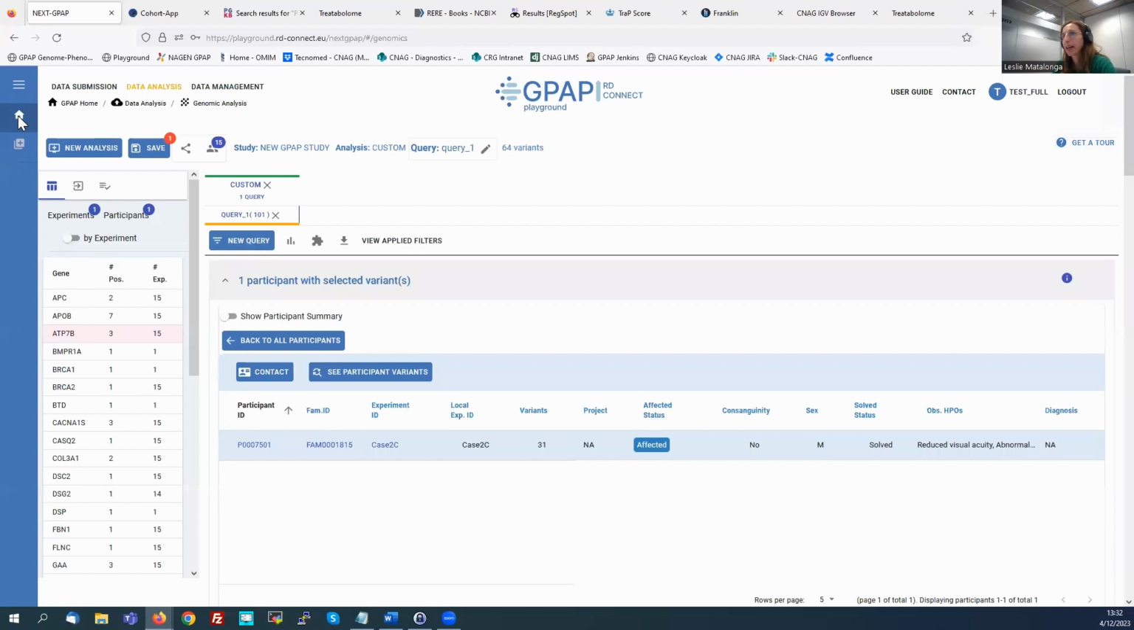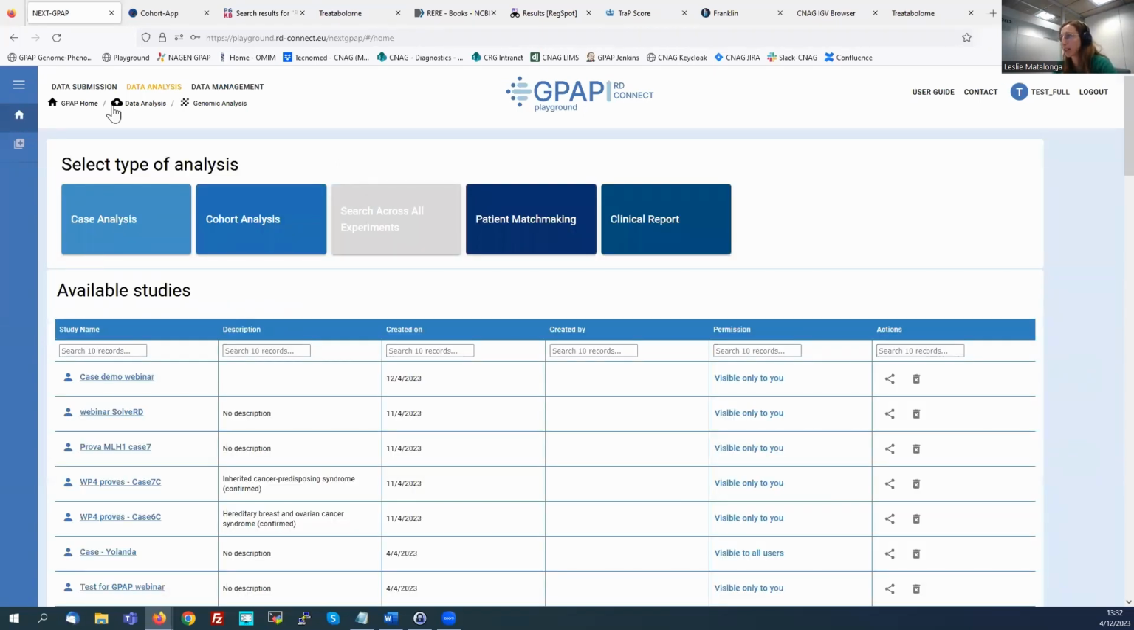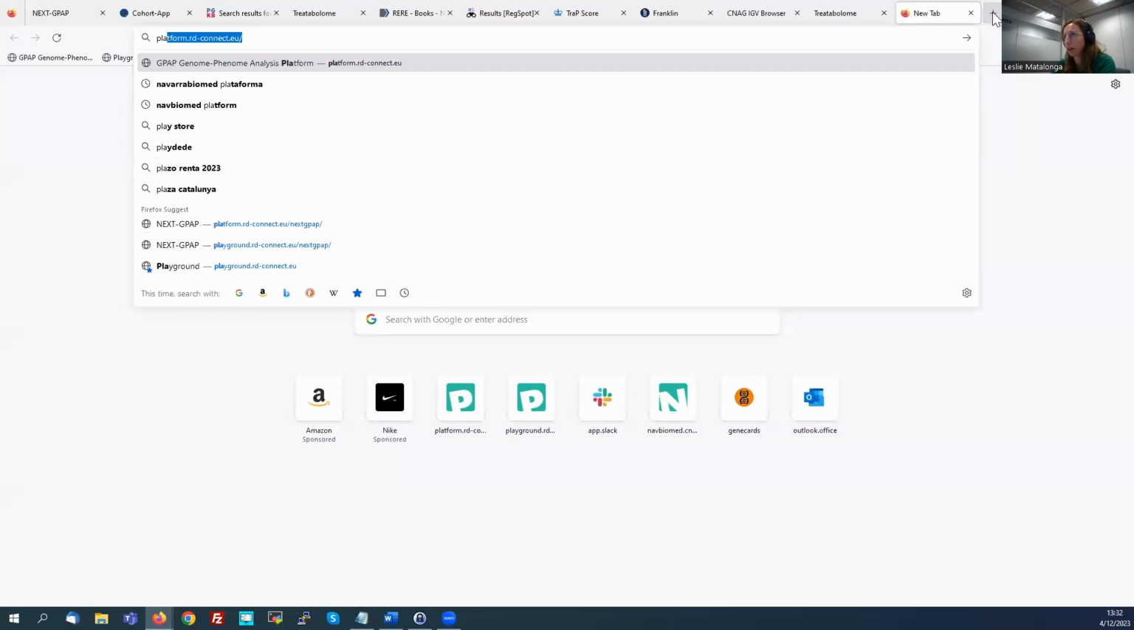And now I would like to show you the matchmaker functionalities. So the search across all will be very similar, identical to the cohort analysis without having to select a cohort at the beginning. You will just do the same across all samples in the platform that I mentioned. It will be available in the next weeks. So for patient matchmaking, I will switch to the main platform so that I can show you an example.